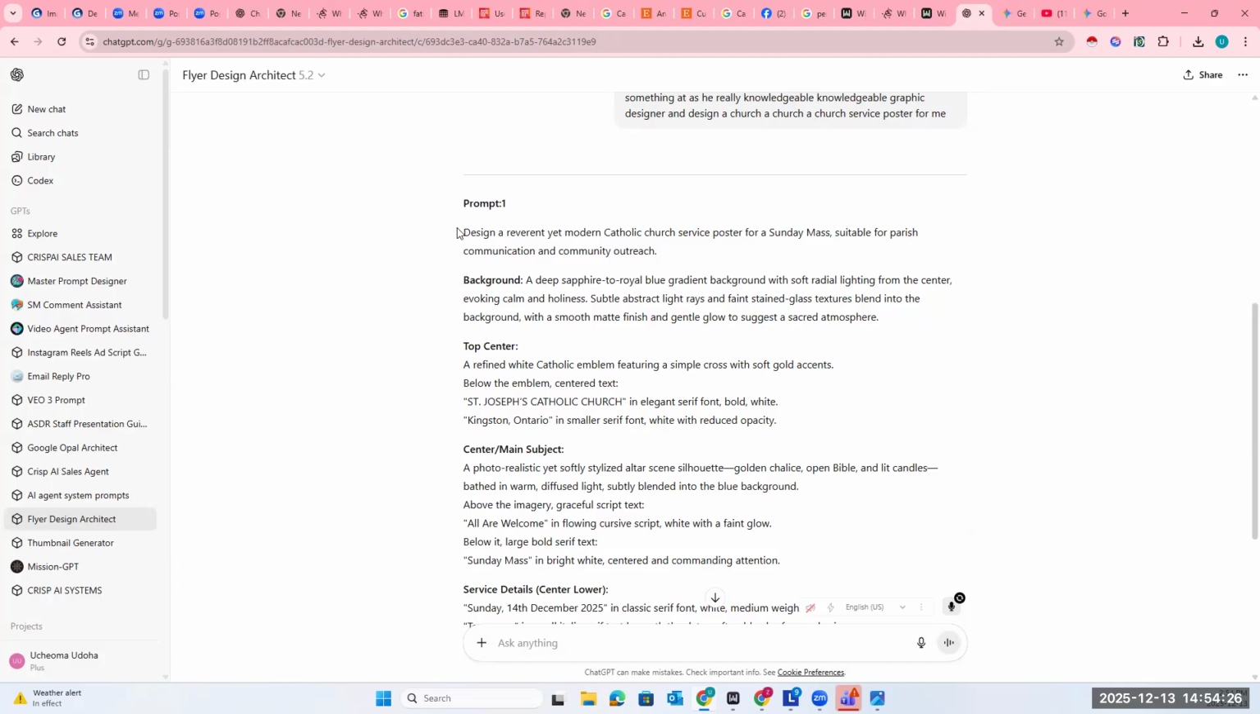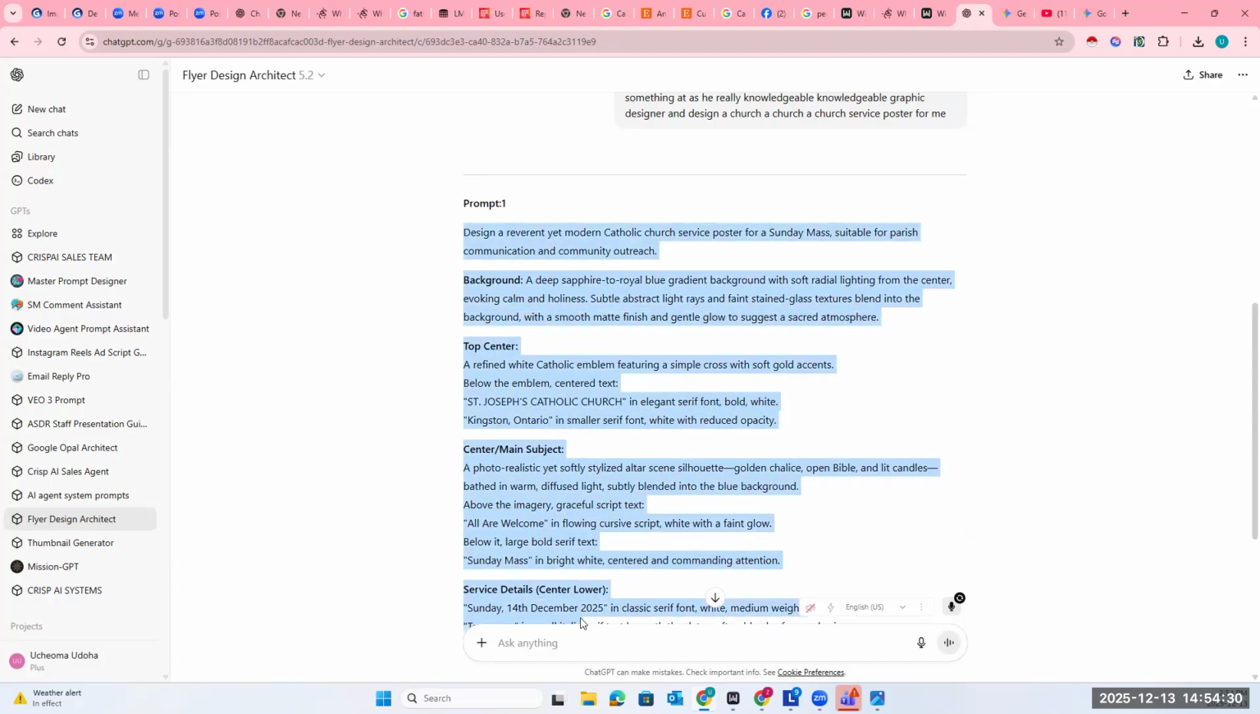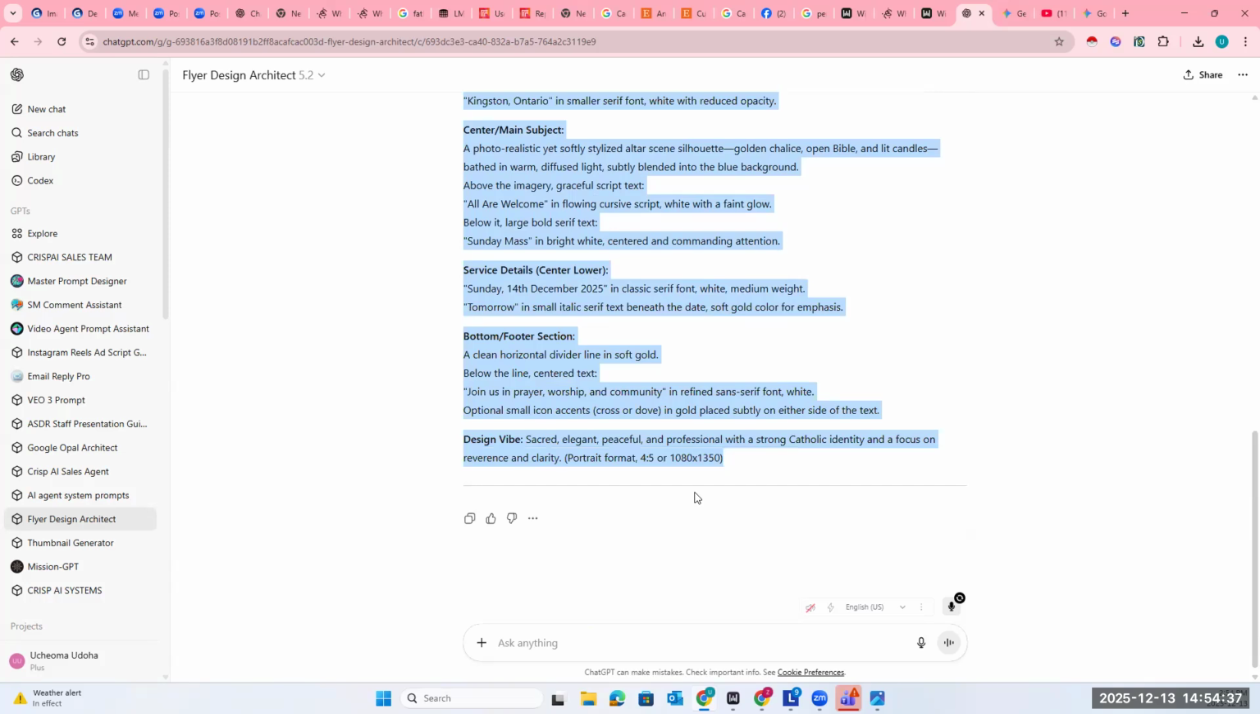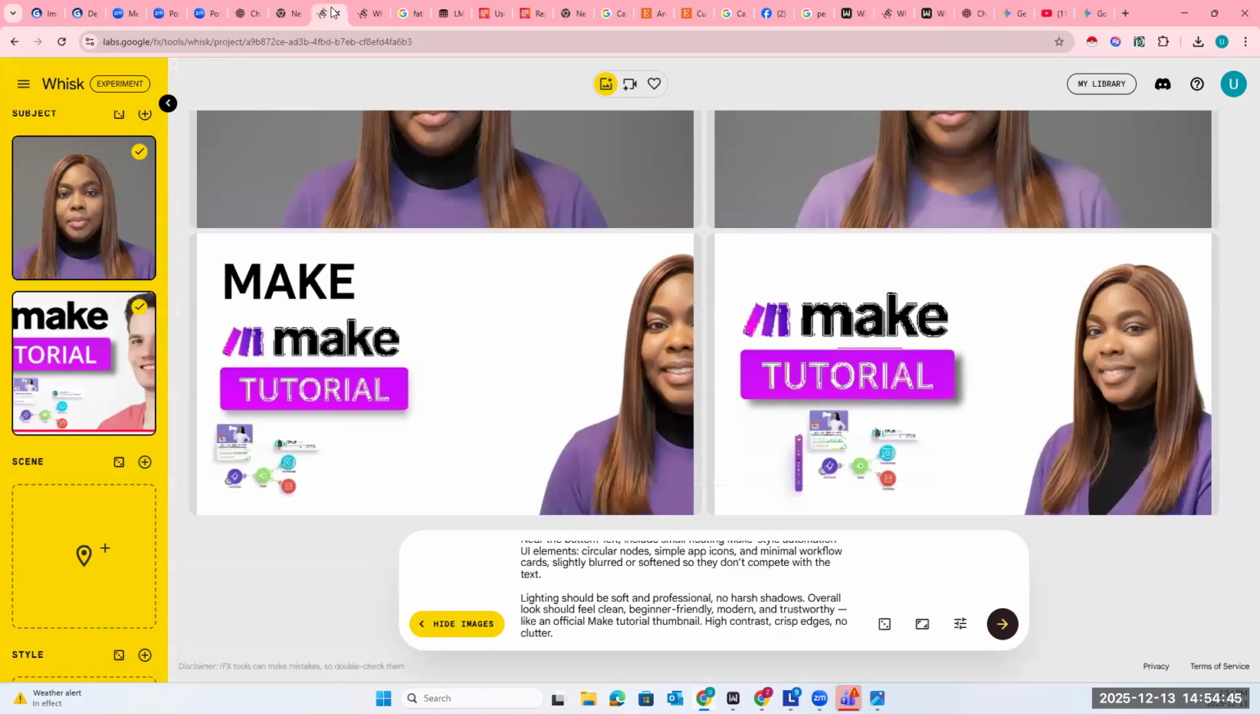Okay, so it gave me a prompt, a really lovely prompt. Let's see, I see St. Joseph's Catholic Church is highlighted, Kingston, Ontario, bold, white, and all that. Sunday, 14 December 2025, and all that. That is all I want. I don't know whatever it's going to give, maybe a cross and a dove or something. Let's see what it's going to design for us. I'm going to remove this subject because I don't need it. I don't need any of these things anymore. This is just me, text to image.